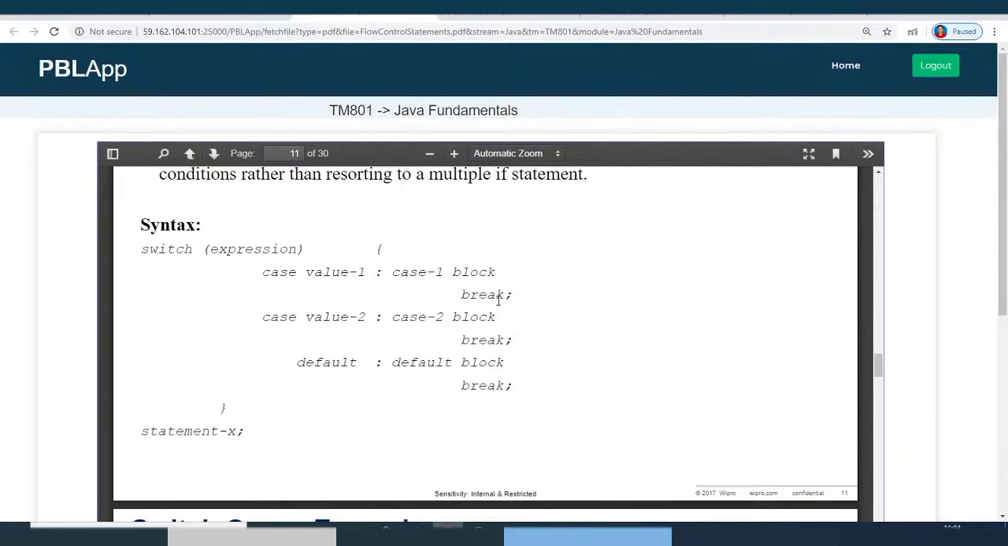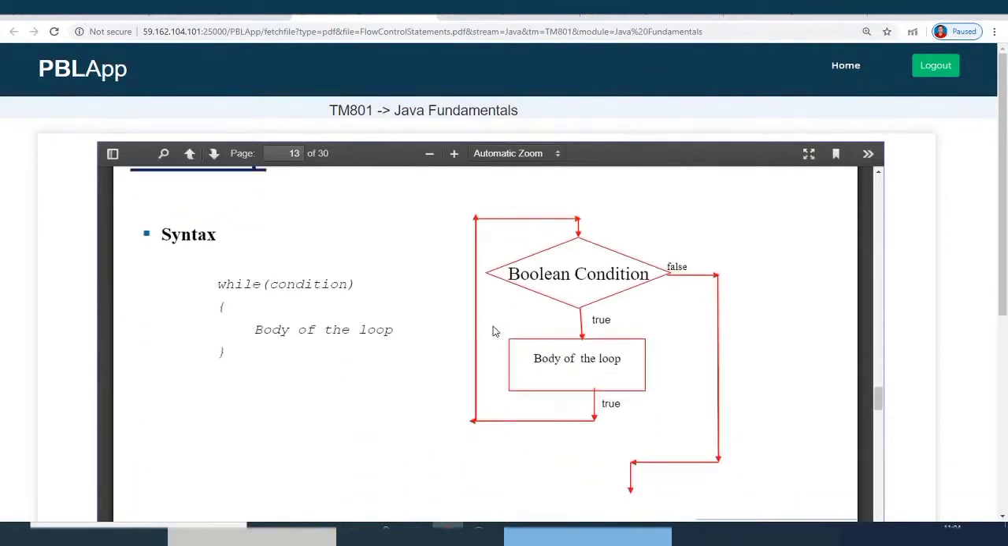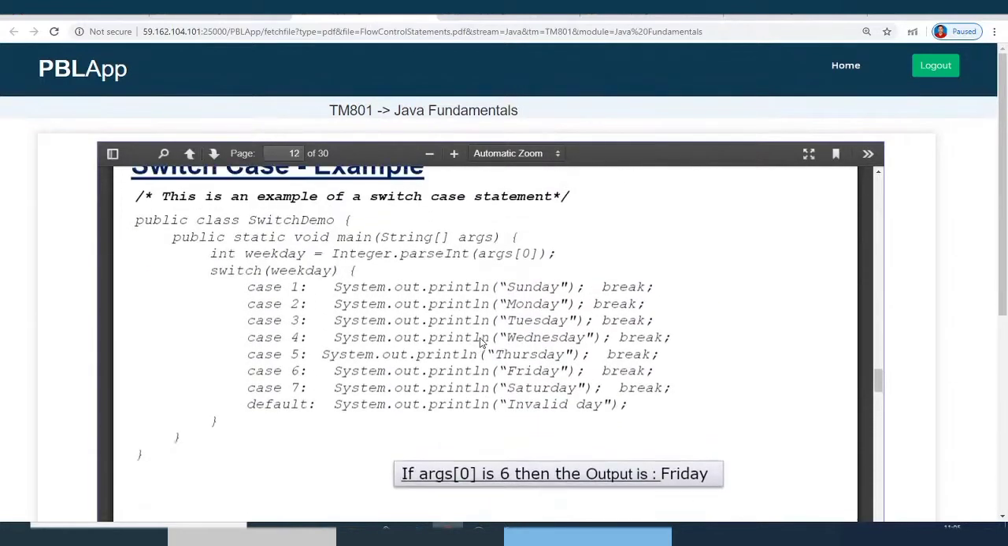So these are the selection statements: if else, and then switch case. Please try all of these blocks, especially for EC students I'm recommending. Please explore all of these. As I just mentioned, try these things by removing breaks somewhere in between and see how it works.